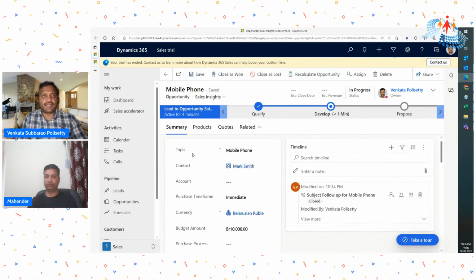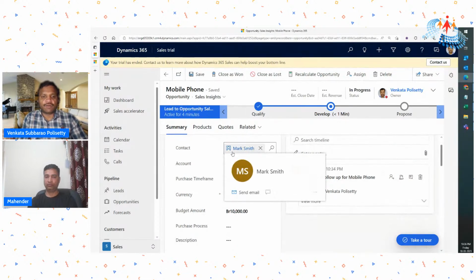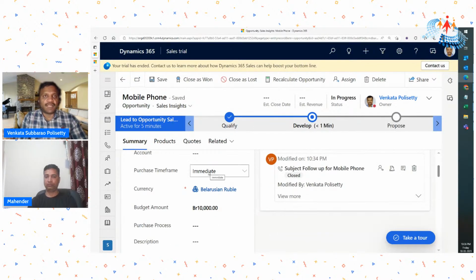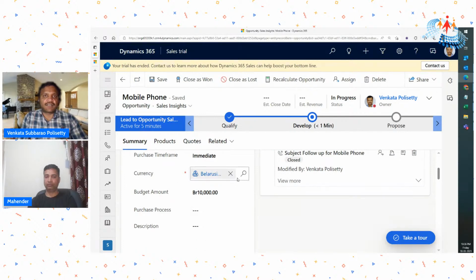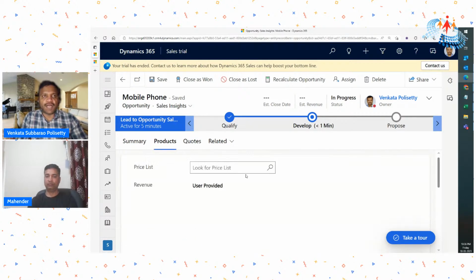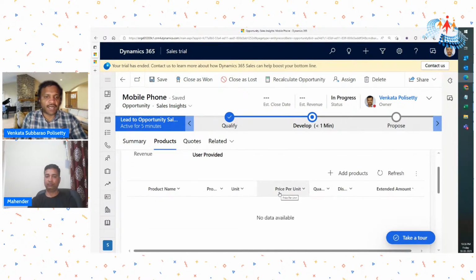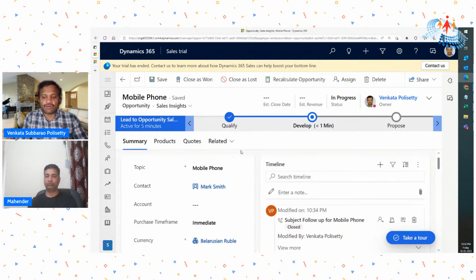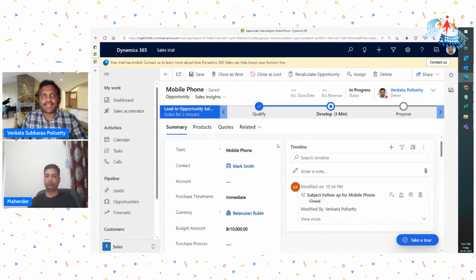If you observe, the topic is the mobile phone, and the contact we got is Mark Smith. The purchase time frame is immediate. As usual, you have to mention the currency, and the budget amount is of your choice. If you wanted to add more products, we will be covering that in the coming sessions, so products and codes can also be present in the opportunity. So this is how an opportunity can be created automatically whenever we qualify a lead.